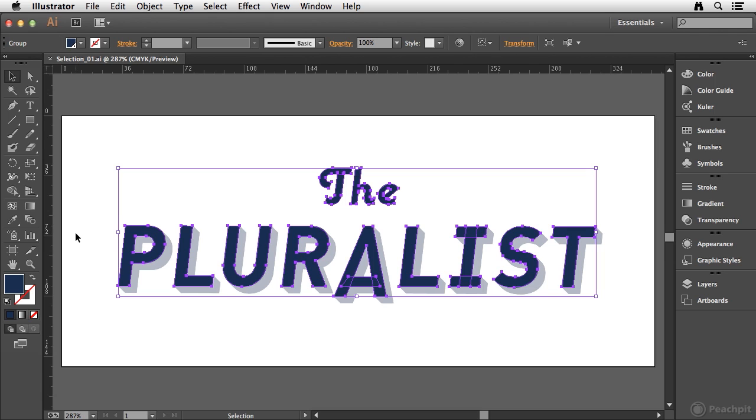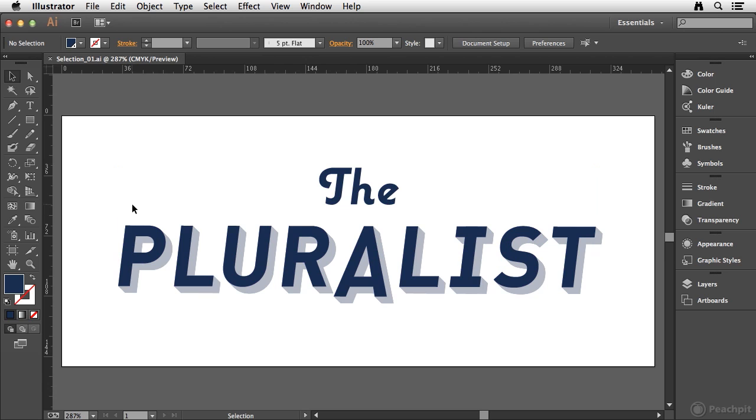Now, in this particular case, the pluralist logo is grouped together. Everything is grouped together as one single unit. So when I click on this, I am by default selecting the group. Now, this applies to any object in which you click. In this case, it's always going to be the group that I have selected.